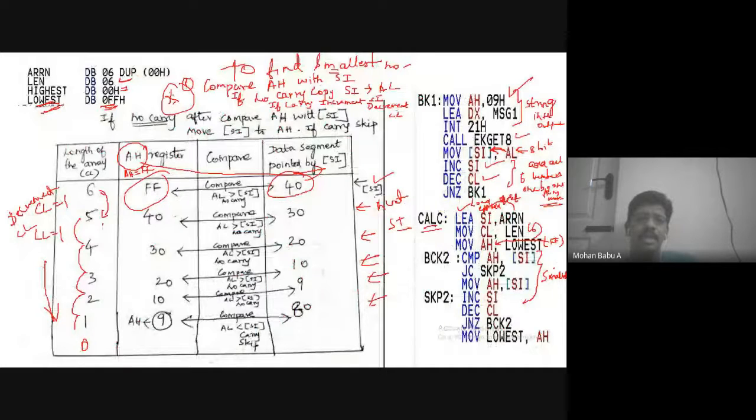First compare the AH register value with the SI register. See here, initially AH is FF. Compare this value with this value. AL is more than SI. FF is more than 40. See here, the condition is compare AH with SI. If no carry, simply copy SI to AL. If carry, increment SI and decrement CL.